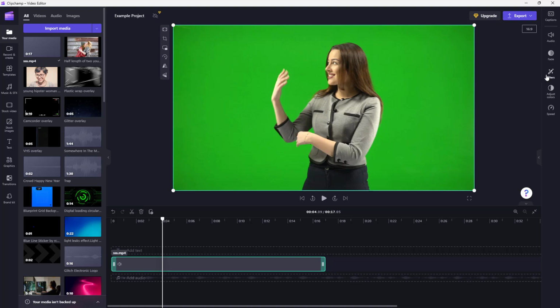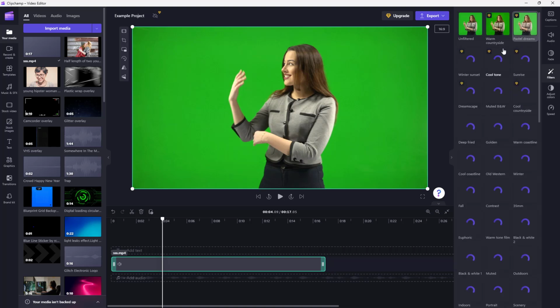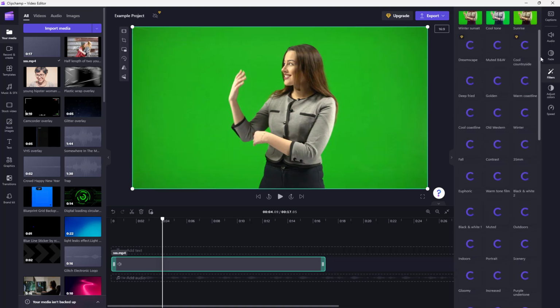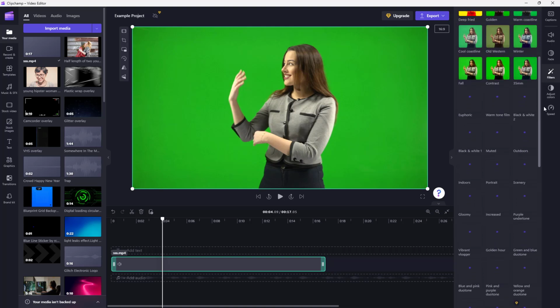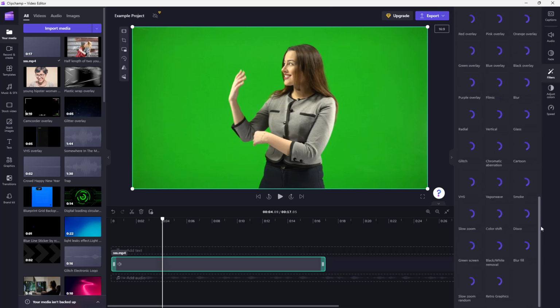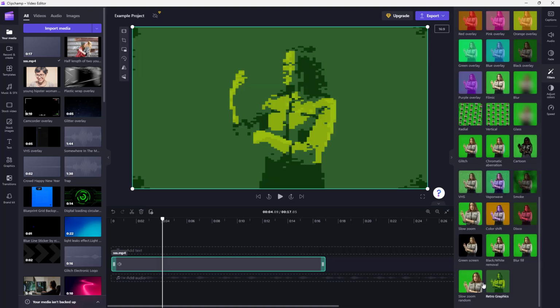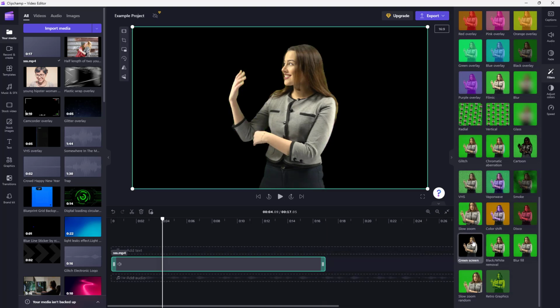So to do that, you need to go onto filters right here, and you can access different filters as you can see right here. But what I want to do is remove the green screen. So let me just scroll down right here, and let's see where we have it. So there's blur and there's cartoon and smoke right here. So what we need to do is use the green screen filter that you see right here. And as I hover over, you can see the green screen effect being applied.